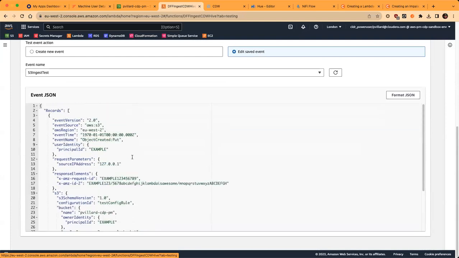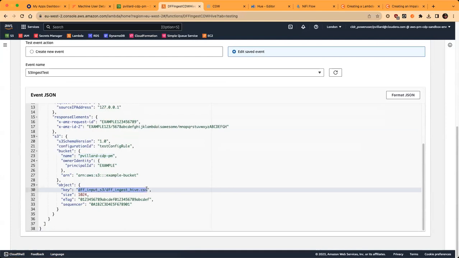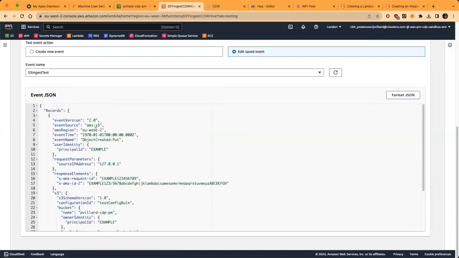So this is what it looks like, what AWS is giving us. I just changed here the name of the bucket, and then here the key of the file. So I put this file into my bucket. This is to simulate the case where this file is landing, and that will trigger the execution of my function. And I specify the AWS region here.